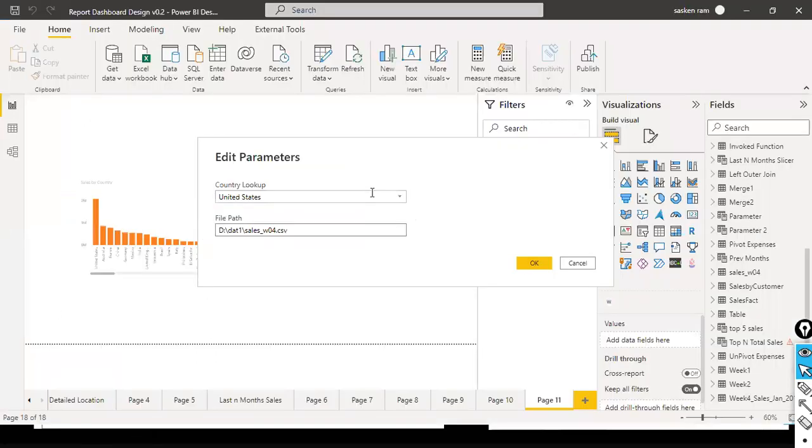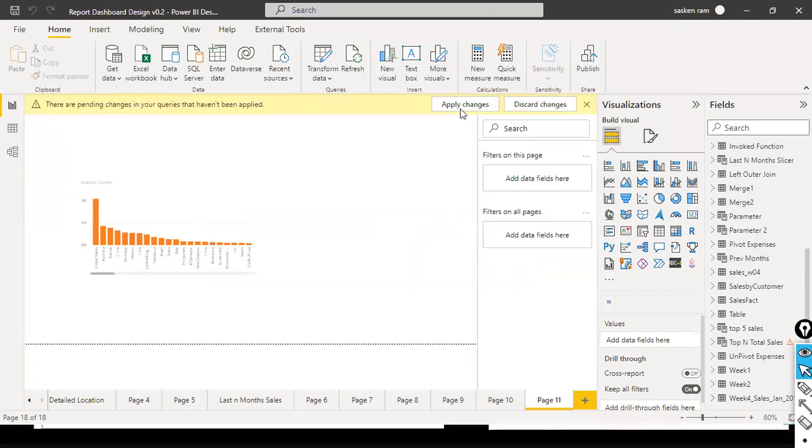Okay. So now what happens is when the QA team opens your report, it will ask you the file path. Here you need to specify your QA team's data file path. That's all, guys. Click on OK here. Let's see, do we get any error? Nothing. Now my report is pointing to the d:dat1 QA folder. Look here.